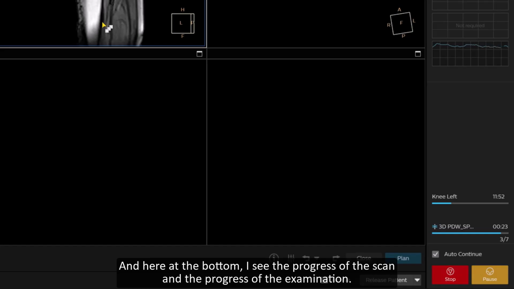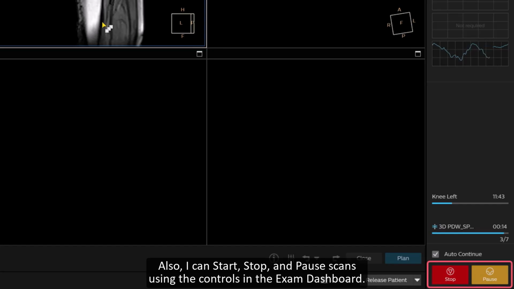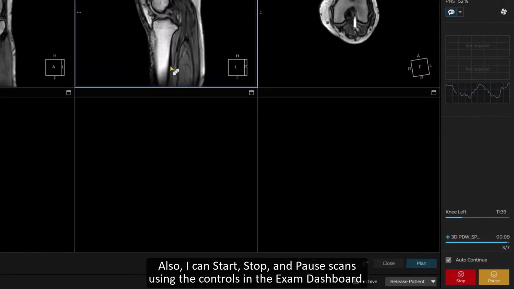And here at the bottom, I see the progress of the scan and the progress of the examination. Still about 11.5 minutes remaining. Also, I can start, stop, and pause scans using the controls in the exam dashboard.